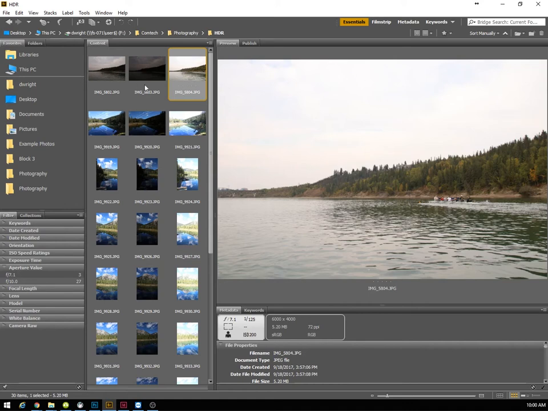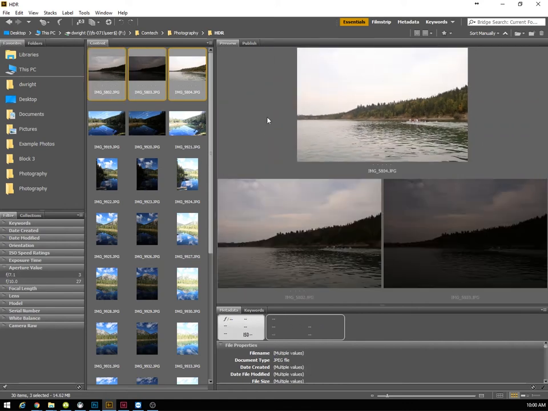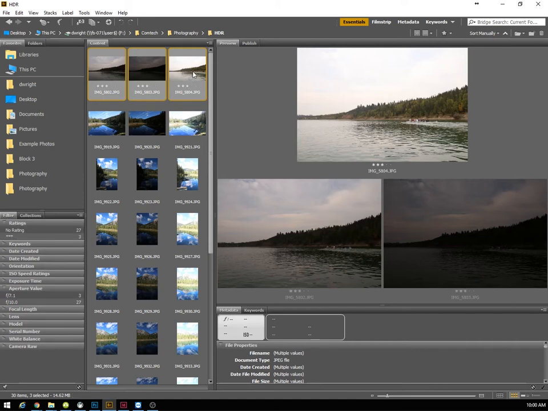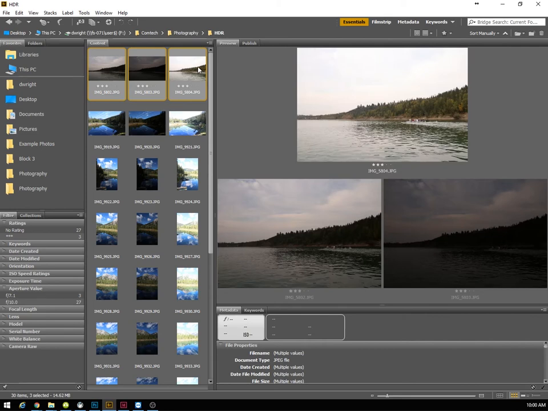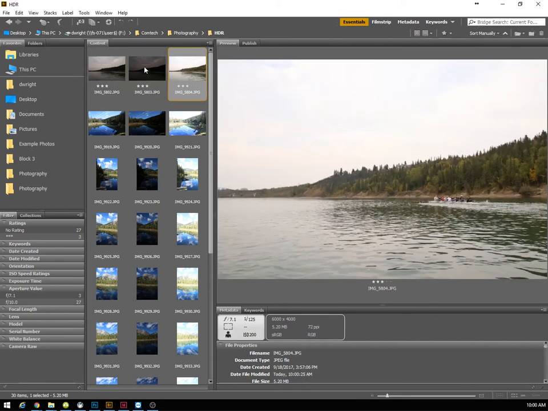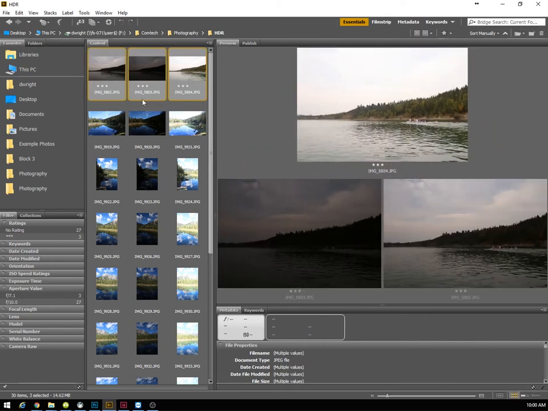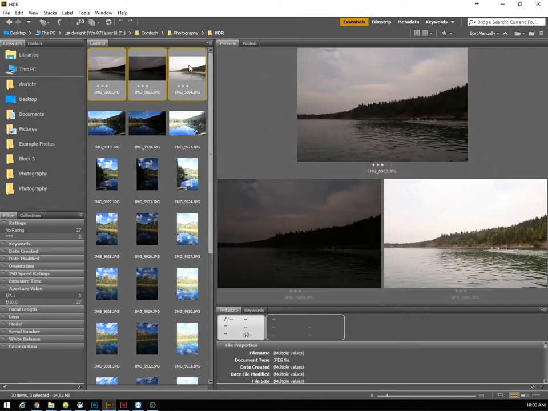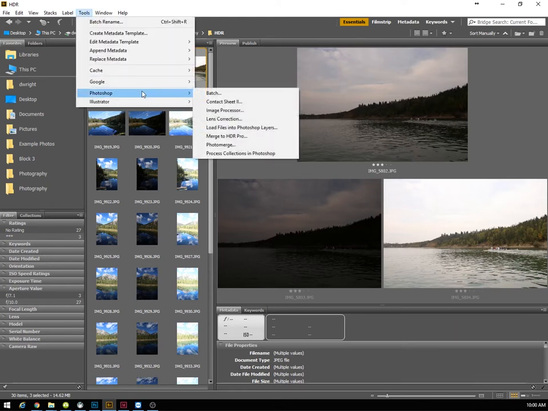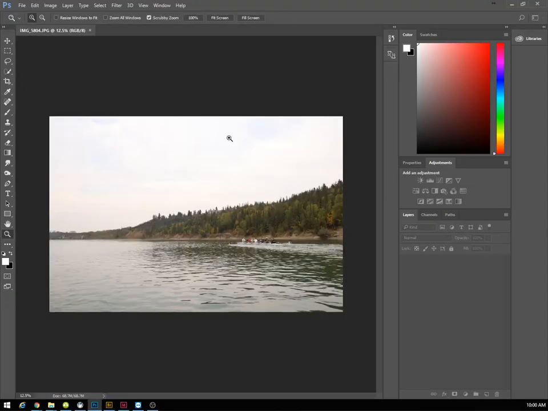Now, in Adobe Bridge, there's a few tools that we can use to help us. So if I select all of these photos, all three of them, you can hold Control and click the three individual photos, or you can simply click the first image and hold Shift and select all three of them. Okay, you're going to go up to Tools at the top here, down to Photoshop, and then we're going to Merge to HDR Pro. And what Merge to HDR Pro does is it automatically opens up Photoshop for us.